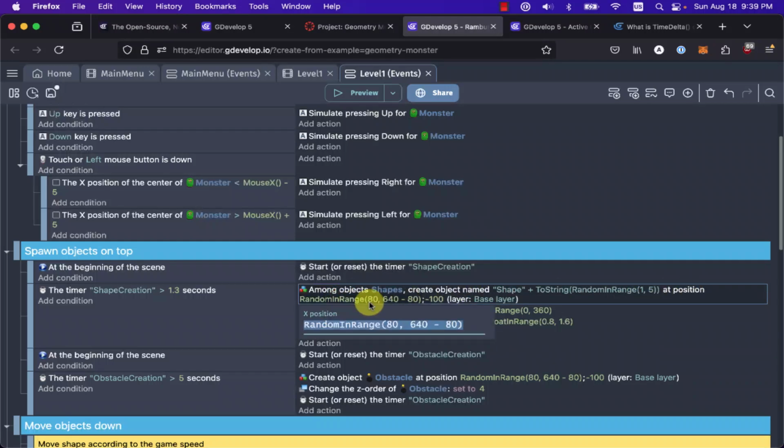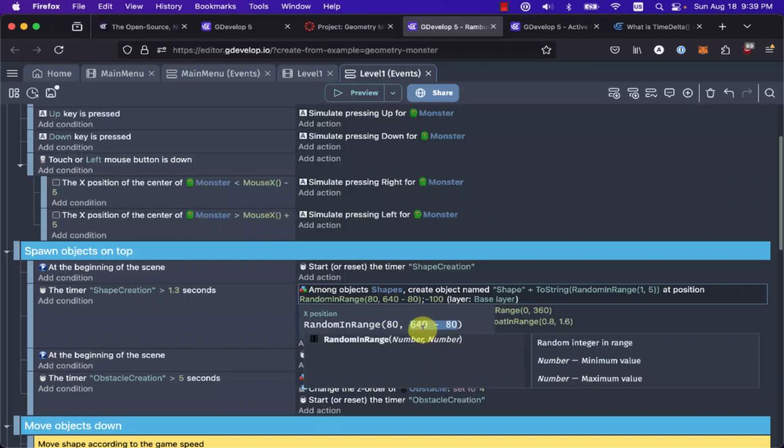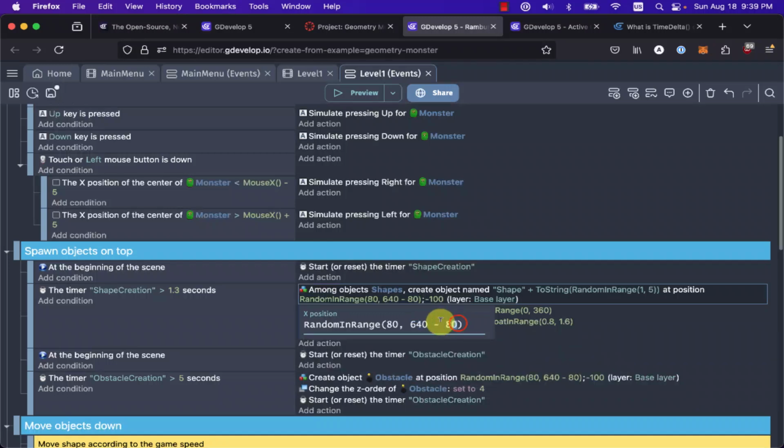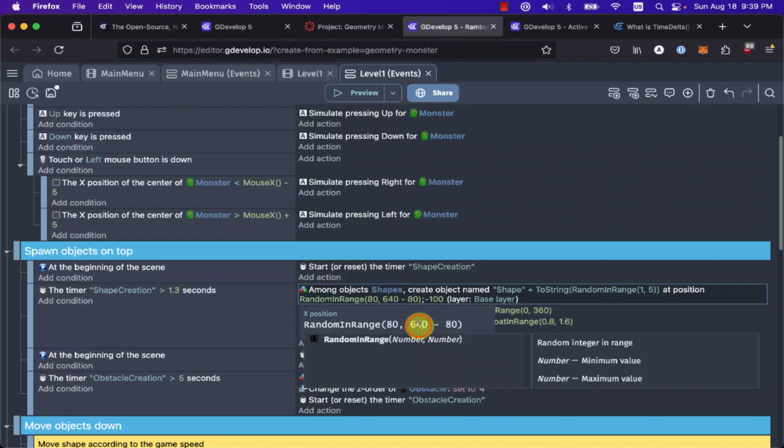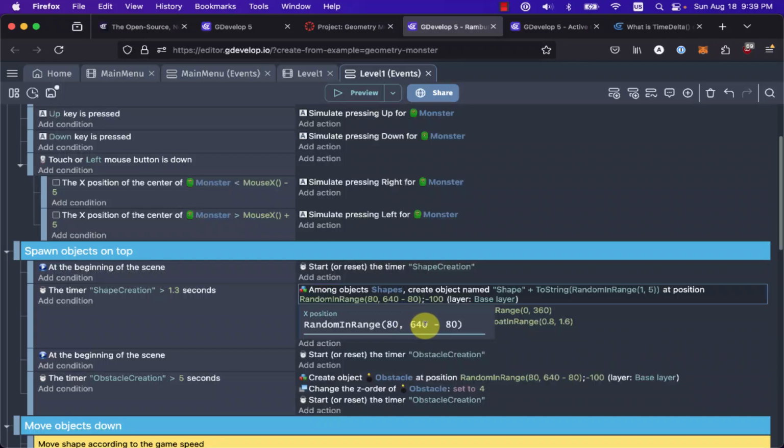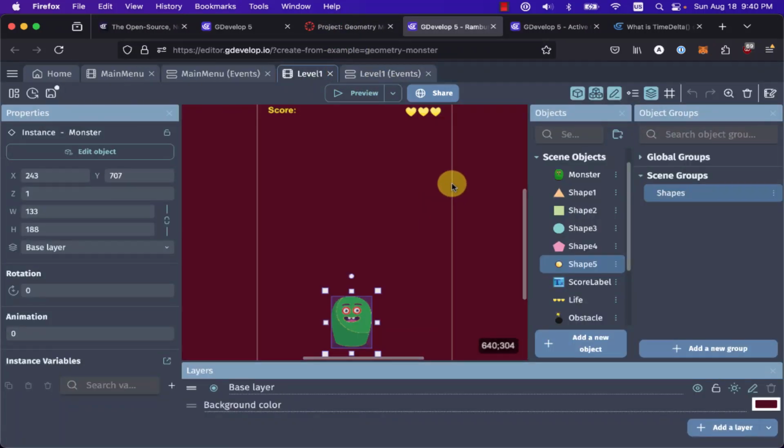So at position, here we've got another random thing. It'll choose a random number, and the lowest number it will choose is 80, and the highest is 640 minus 80. Why not just put 640? Or why not just put whatever that is? I don't know why they do it that way. My guess is 640 is the right edge of the screen, maybe, and then minus 80 is like how wide the things are. Let's see. Yep, 640. See, if I move my mouse over here, it says it's at 640.